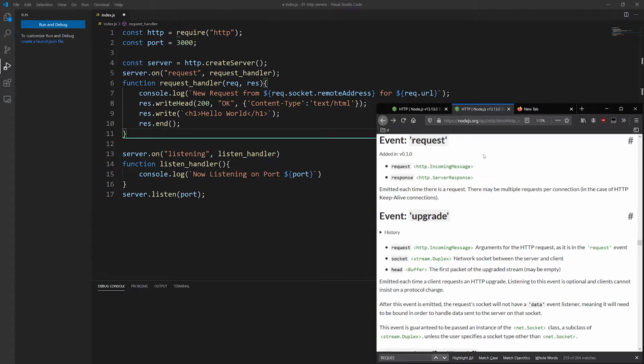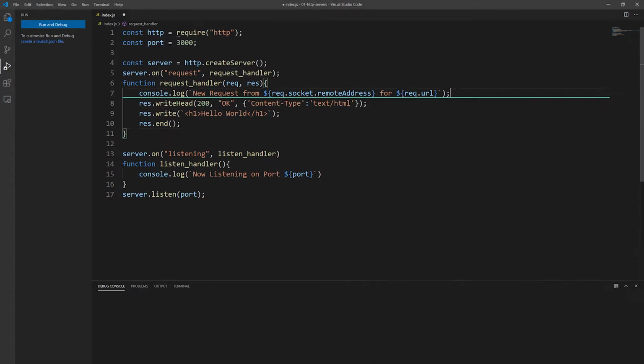Both of these objects are wrapper classes on top of streams and include additional components, including the URL, the IP address, and header information. We can interface with the user's HTTP request by looking at the request objects. In this example, when we receive a new request from a client, we print out new request from followed by the client's IP address, for followed by the client's requested URL.